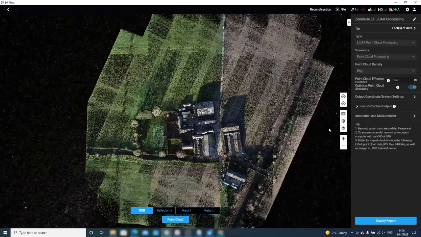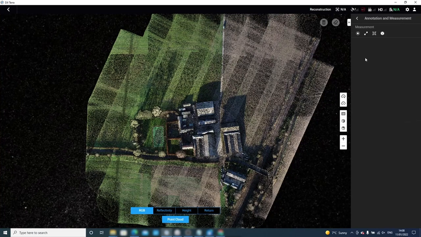Once you have returned to a standard overhead view, we will start to look at some of the measurement tools in DJI Terra. Under where it says annotation and measurement, there are 4 main tools for collecting measurements in DJI Terra. Firstly, the coordinate tool can be used to verify the precise location of a point relative to WGS84 and present it in terms of latitude, longitude and altitude.